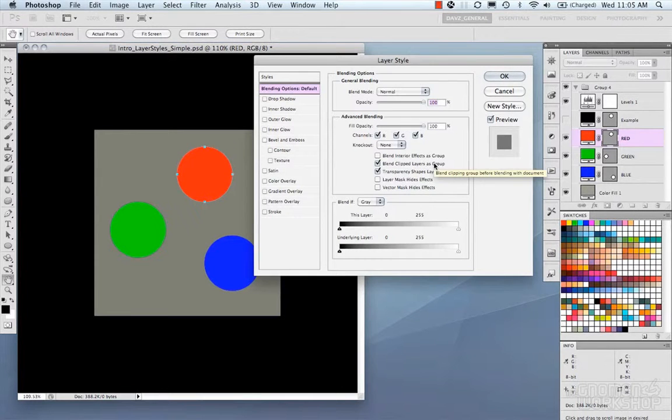That's pretty straightforward. And there's our tooltips popping up everywhere here. So transparency shapes layer, you could see that uses the shape of the interior and the effects. That's on by default. Layer mask hides effects. That's pretty straightforward. Same with vector mask hides effects. If you have these clicked, any mask that you have on a layer is basically going to drop out or affect the layer style or the effects that are on that layer.